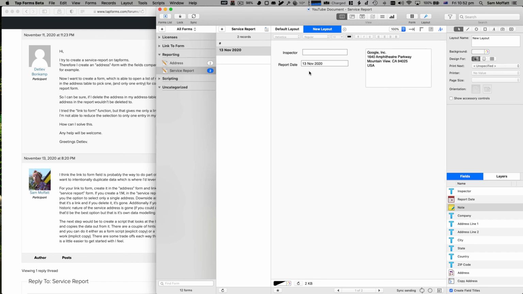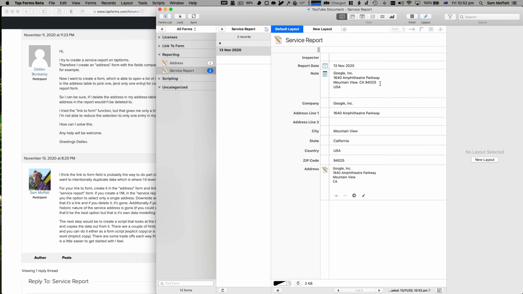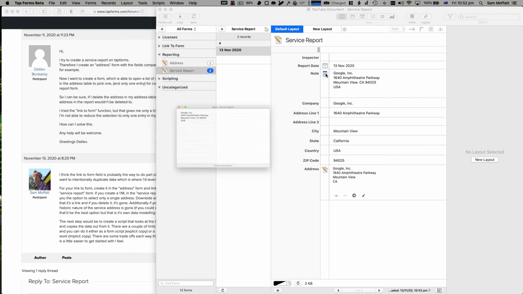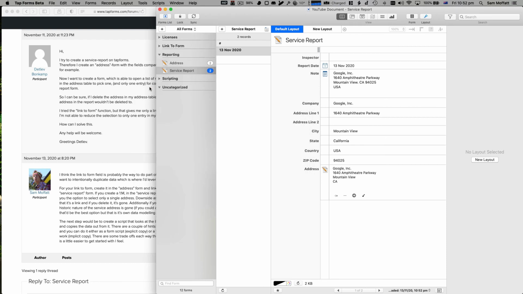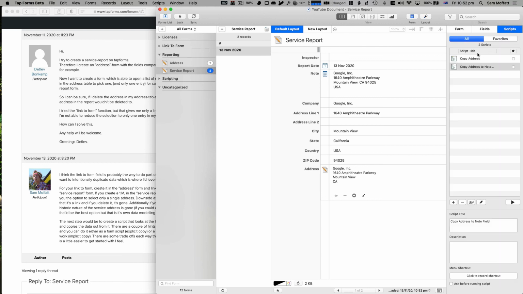So that gives us some idea of what the value of pre-composing this note field is automatically, and obviously we can go back in to Tap Forms and edit this any way we like. If we want to add any annotations, if there's any errors, if there's any issues, this won't change unless of course we run our form script that we've created here in this video.